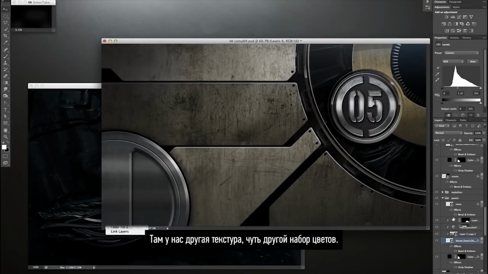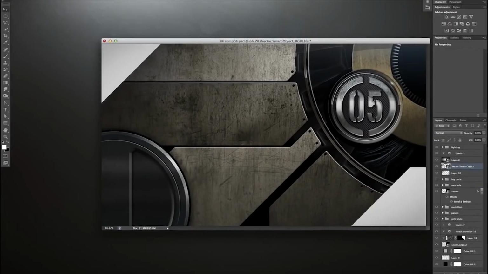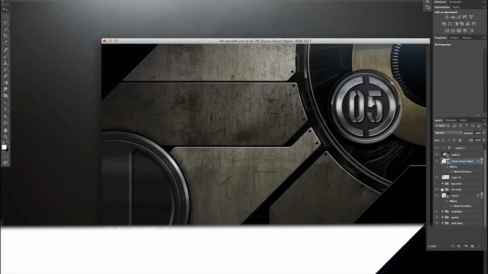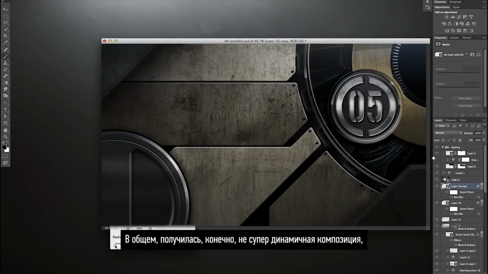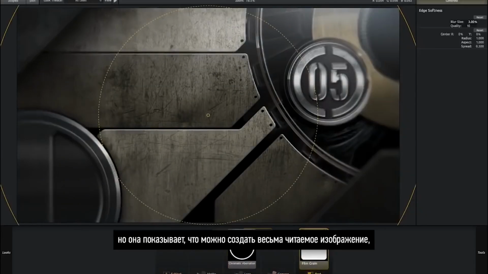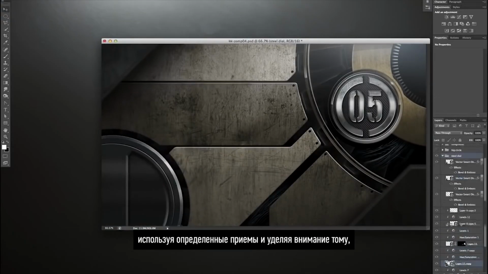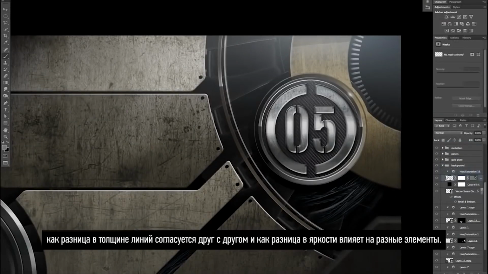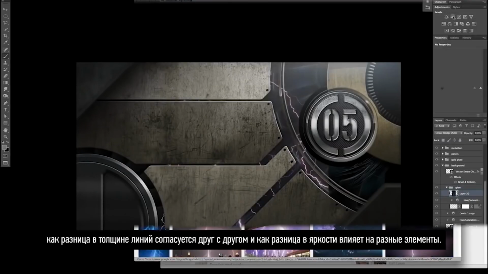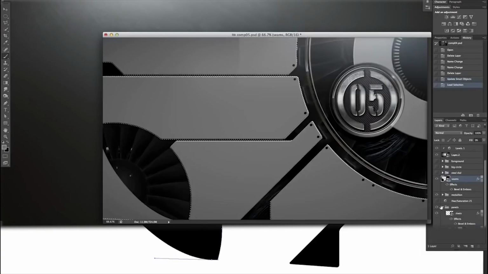There are different textures going on, slightly different color sets, and I think that, in general, this isn't a super dynamic composition, but it illustrates how just using the principles, just paying attention to the difference in line weights, how they sit next to each other, the difference in values and how those values butt up next to each other, it starts to make a legible image.